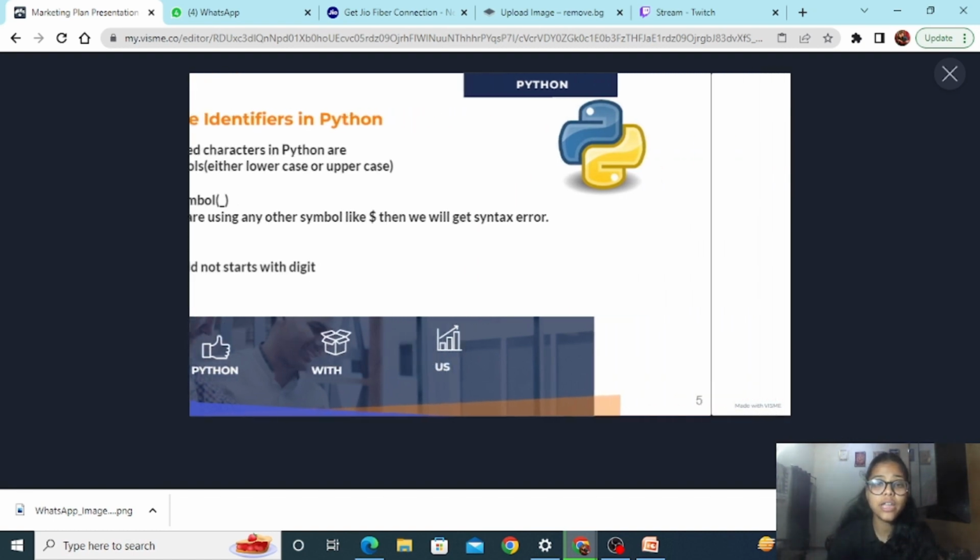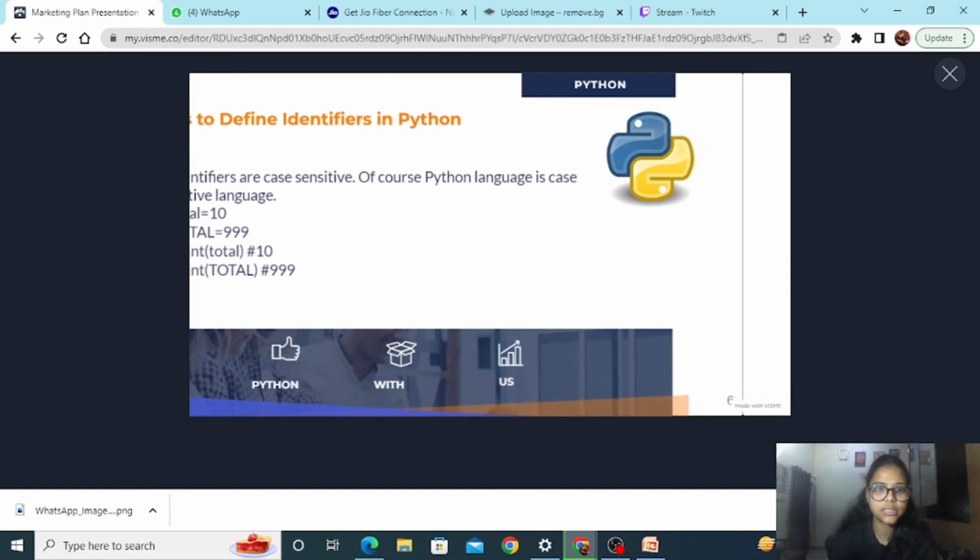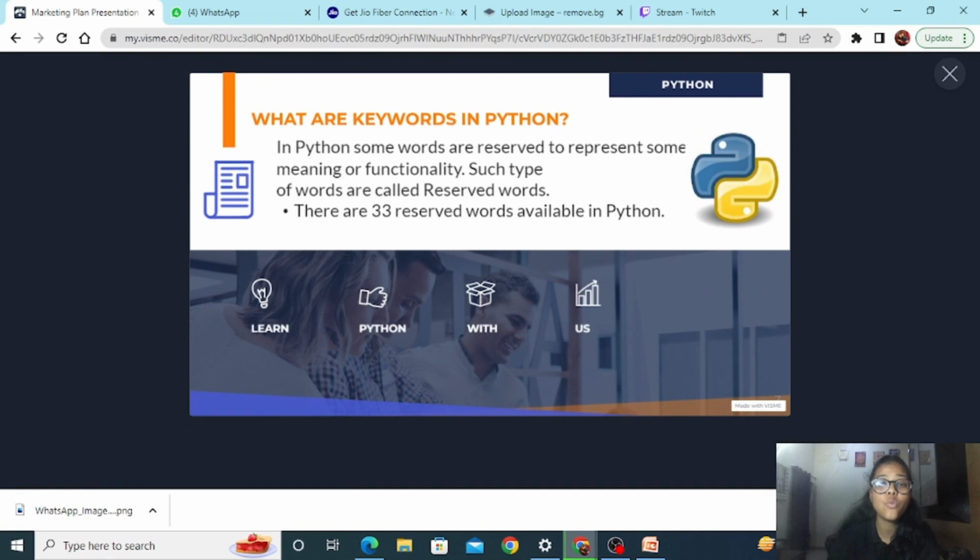Okay. Now the next point is about the rules to define identifiers. Yeah, this is the same. The third point is identifiers are case sensitive, as I have already discussed. Python is a case sensitive language. That is why identifiers are also case sensitive. We will also discuss this in the next video. Now, what are keywords in Python?